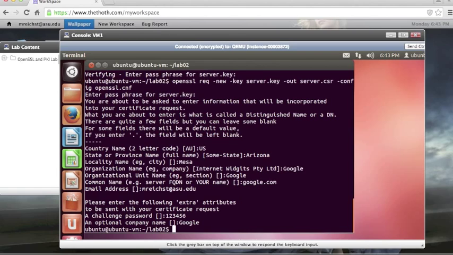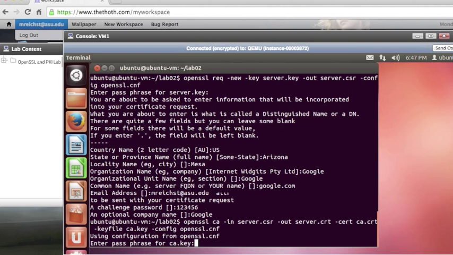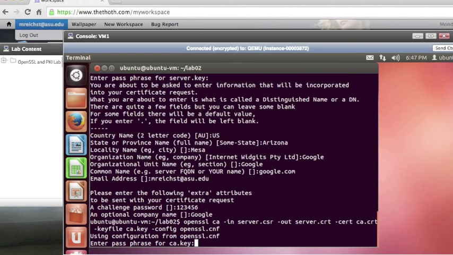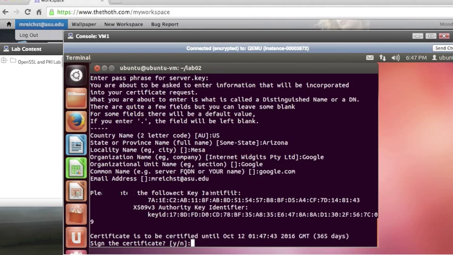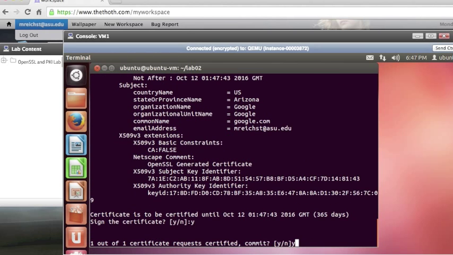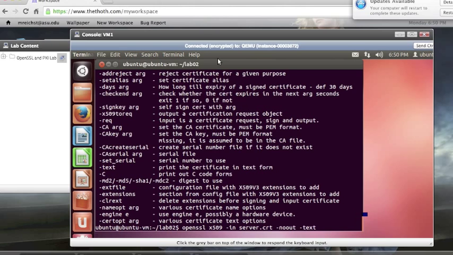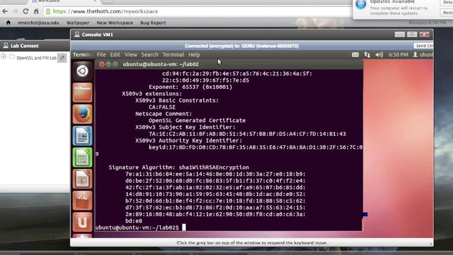Okay. The last part of task 3, we are going to issue the certificate. And there you have it. It has been issued. Additionally, to show that the certificate worked, we're going to show it in text format.